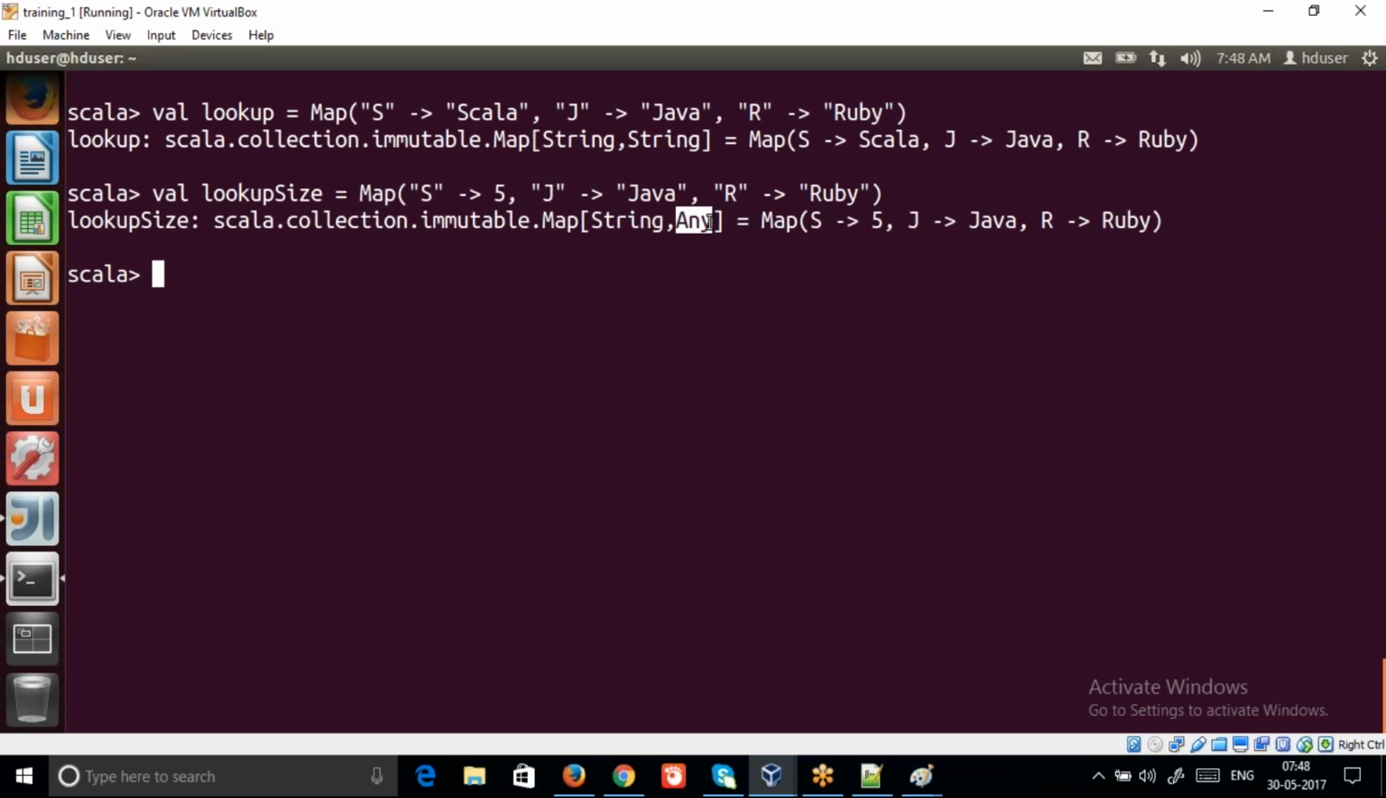So now the compiler doesn't know the actual data type of the values. It doesn't know this is an integer. It doesn't know this is a string. It only knows that it is an Any data type, because one is string and the other is integer. It always takes the common parent. If you see the hierarchy, the common parent will come as Any. But usually we don't do this.